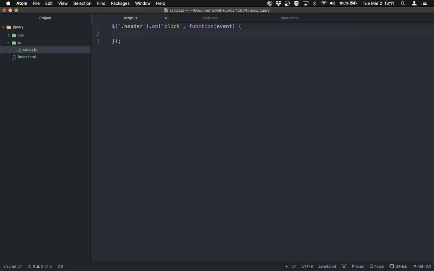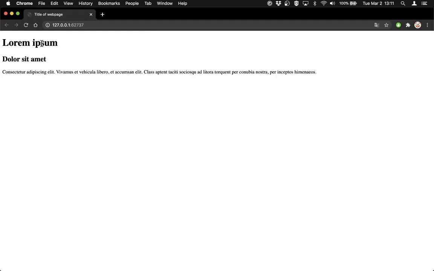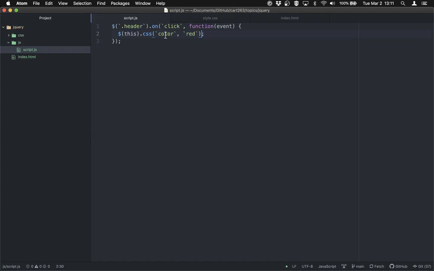and we turn the thing that got clicked red. So we say this.css, I'll use the short one-liner notation here, set it to red. So if a header gets clicked, you make it red. So I can say click, it turns red. But then I don't want this one to be able to turn red, but it will, because they're still listening.